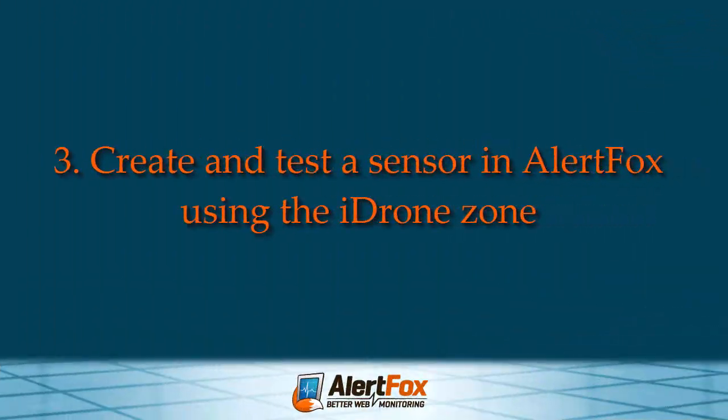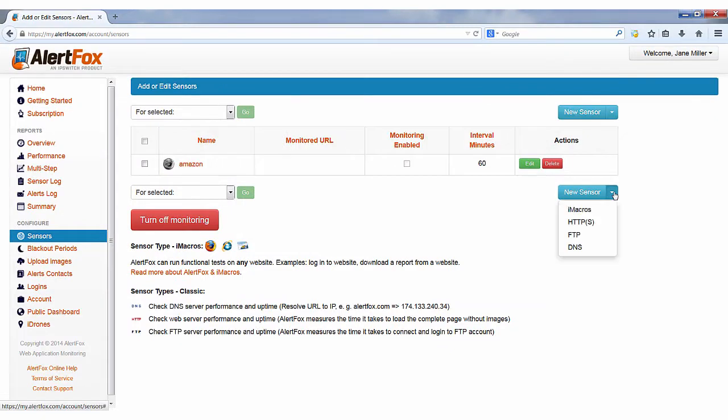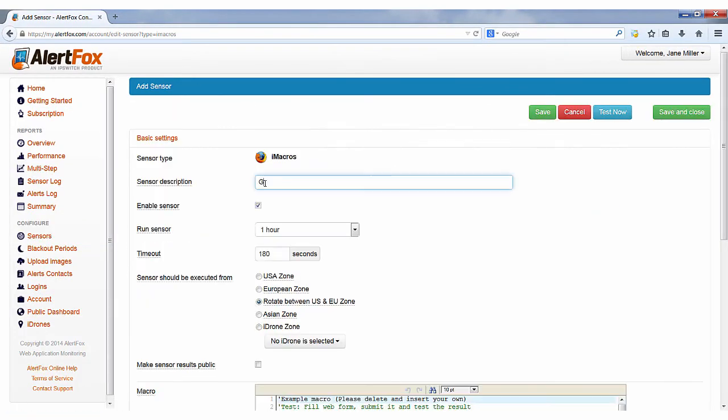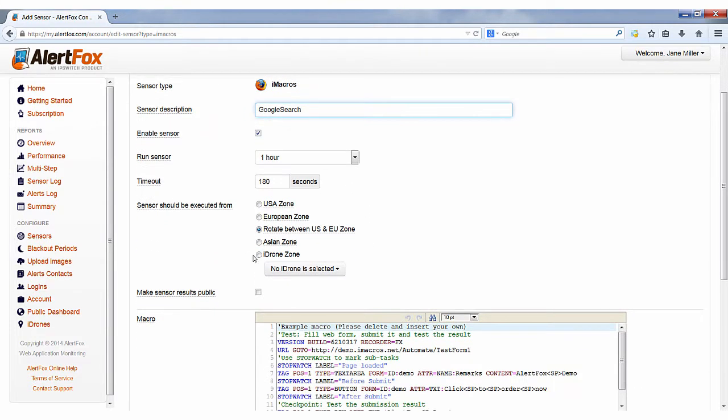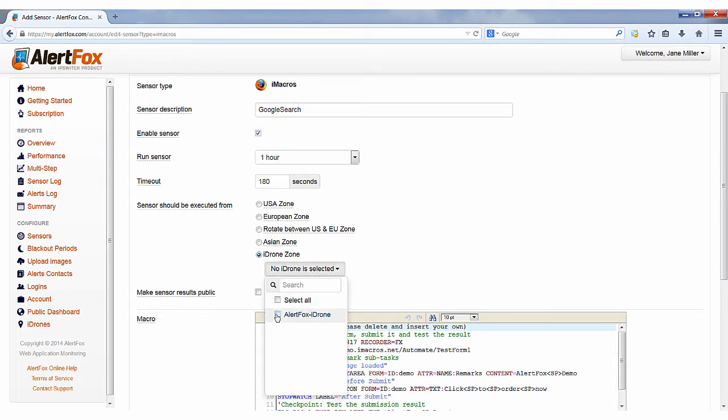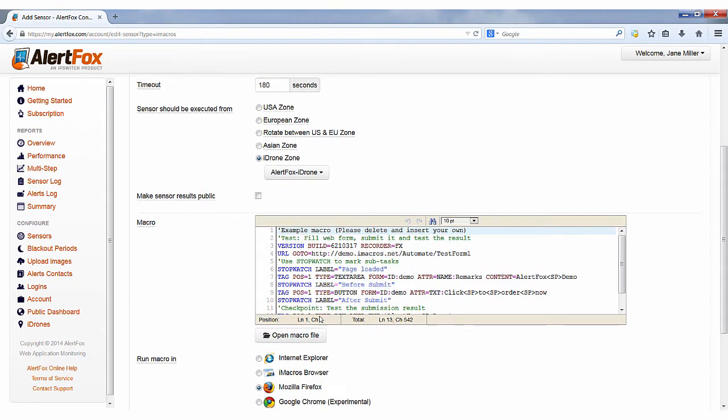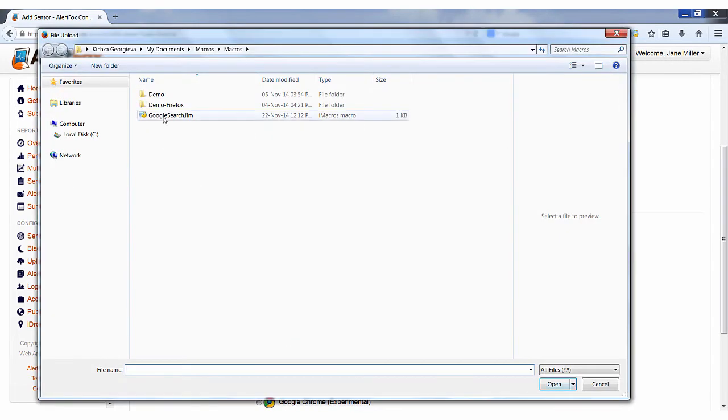Now we can use the recorded macro to create and test a sensor in AlertFox using the iDrone zone. Choose the Sensors tab to create a new iMacros sensor. We call it Google Search, and to keep it simple, we'll accept the default values for interval and timeout. Now select your iDrone as the zone where your sensor should be executed from. The next step will be to add the recording to AlertFox.